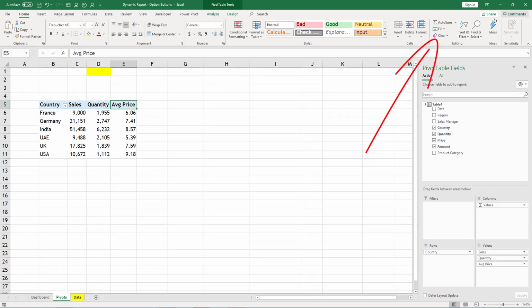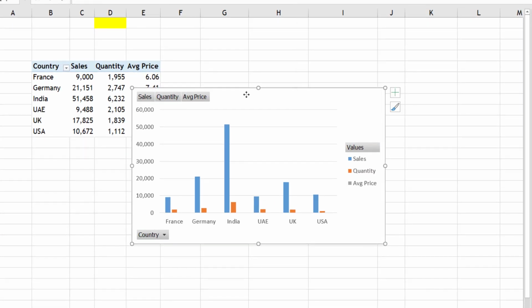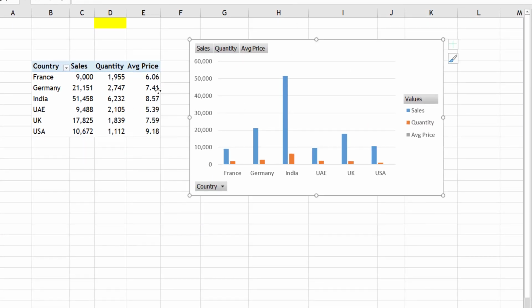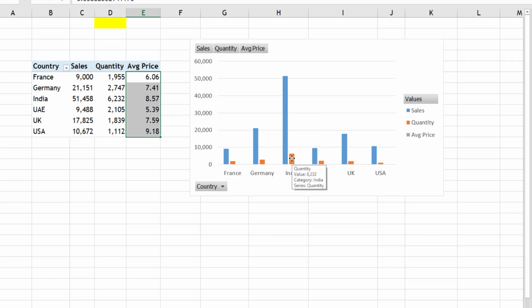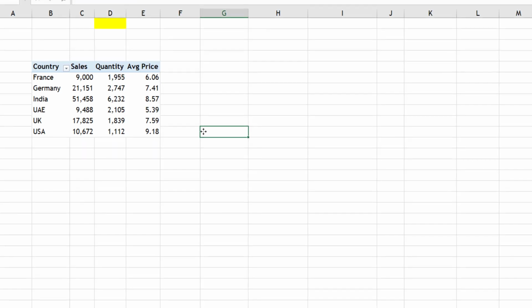After the pivot table is there, if I create a chart directly, what happens? All the three columns come into the chart, but because the magnitude of the numbers is varying a lot, only sales is visible properly. Quantity is sometimes visible, sometimes it's very less in comparison to sales, and price is barely visible to us. Okay, so we want a chart where we have the flexibility to select any one of them at a time. Okay, so to do that, we will need option buttons.